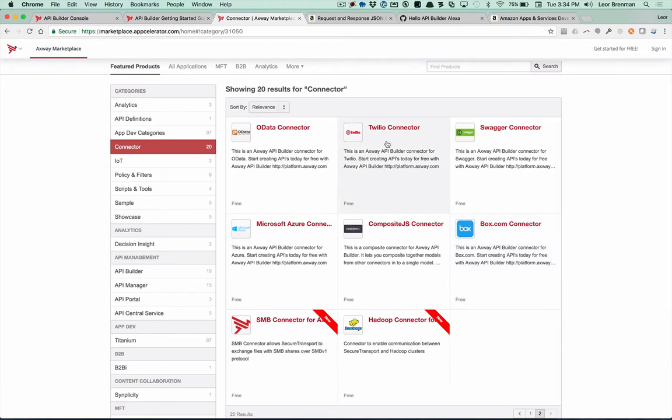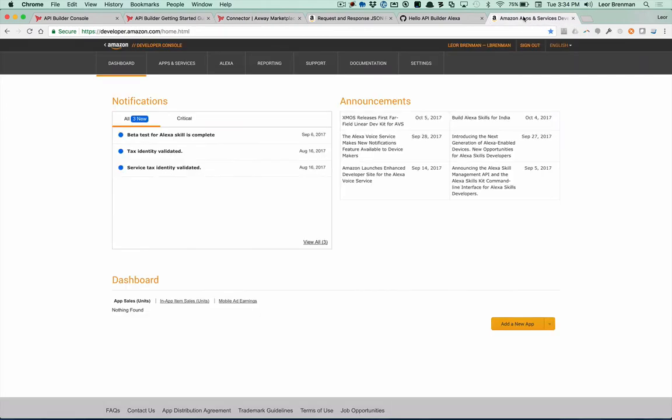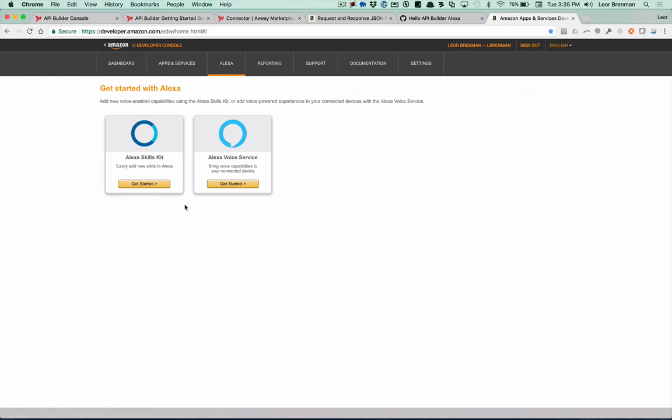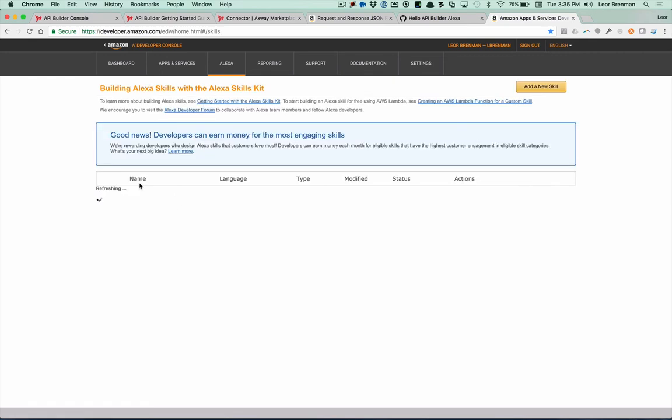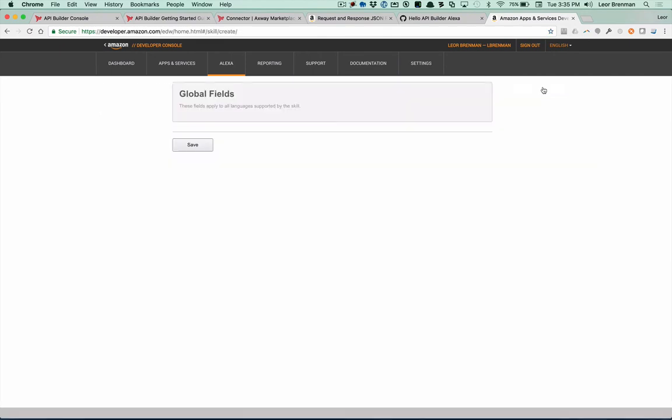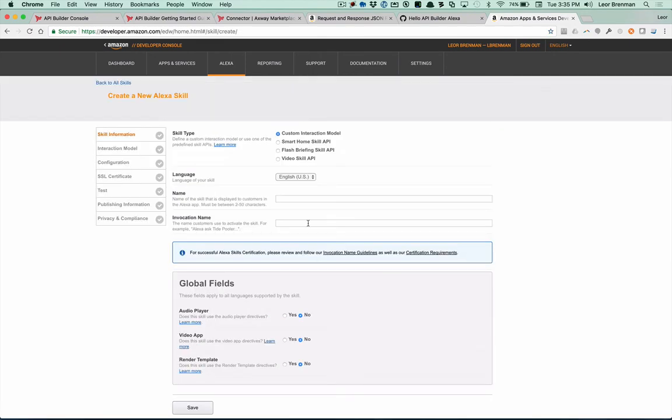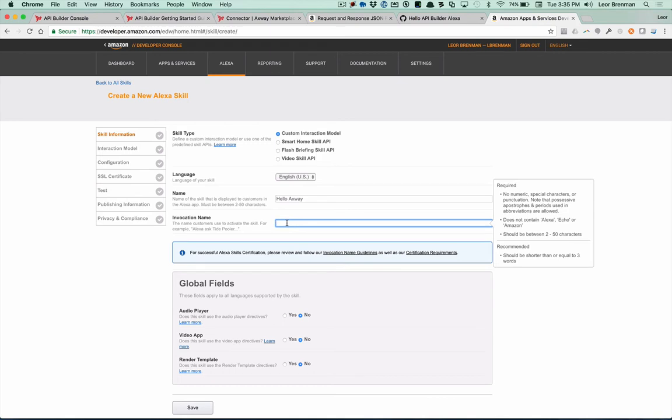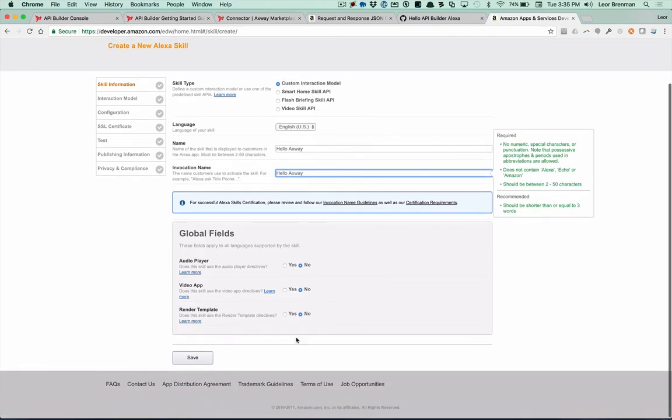So what I want to do now is go and create an Alexa skill. You do that through the Amazon Developer Console. I have an account. You click on the Alexa button and then the Alexa Skills Kit. And what I want to do is add a new skill. So this is the interface for creating a new skill, and I'll name it Hello Axway. And the way I would invoke it, I'll say, Alexa, open Hello Axway. So that is the invocation name, and I can save that.